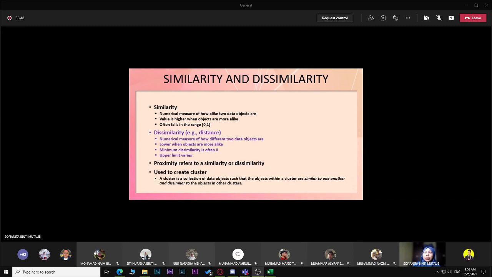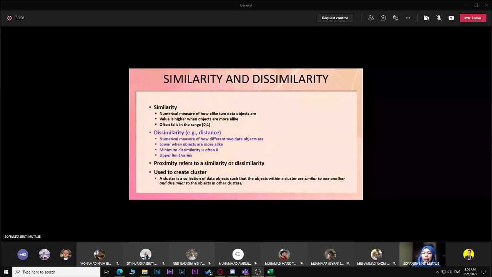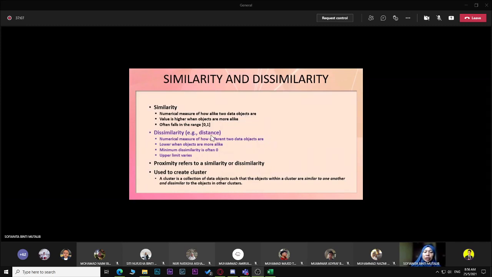Then you could make a relation between one object and another, whether me and Amirul would be highly similar, or me and Dayang would be highly similar. The range of the values normally falls between 0 and 1. And dissimilarity is the inverse of similarity, so it can be calculated based on the distance. If the distance between me and Amirul is very high, it means that we are not similar. If the distance is very low, it means that we are almost similar.